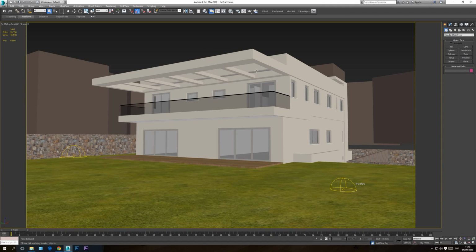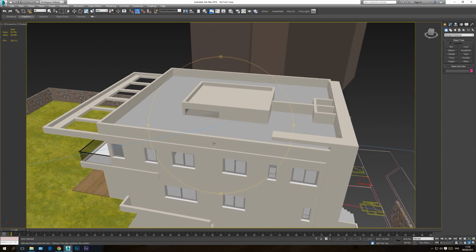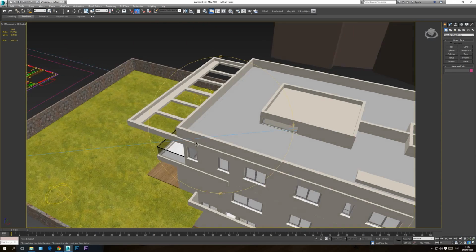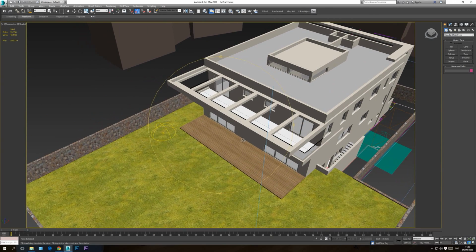And I'm going to add some ground here in the front so the house won't levitate like it is now. And I'm going to fix a little bit of small things, and then we're going to export this image to Photoshop. So let's get started.